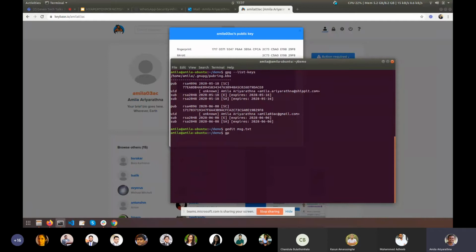So the command would be gpg, encrypt, and we would also sign the message as well. So this is the armor option. R is the option to set the recipient. So this is my recipient.